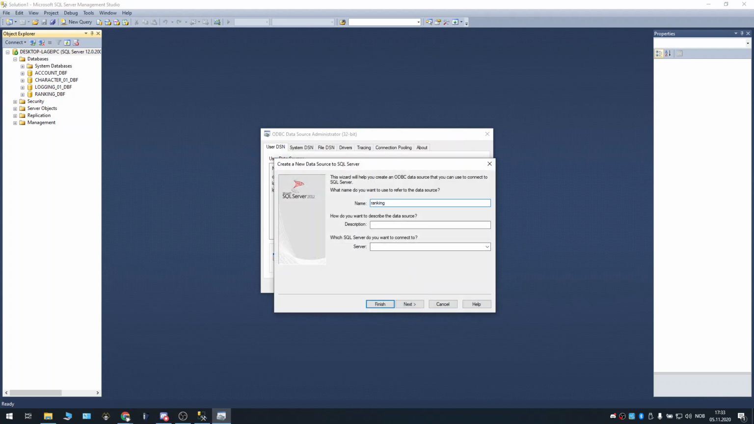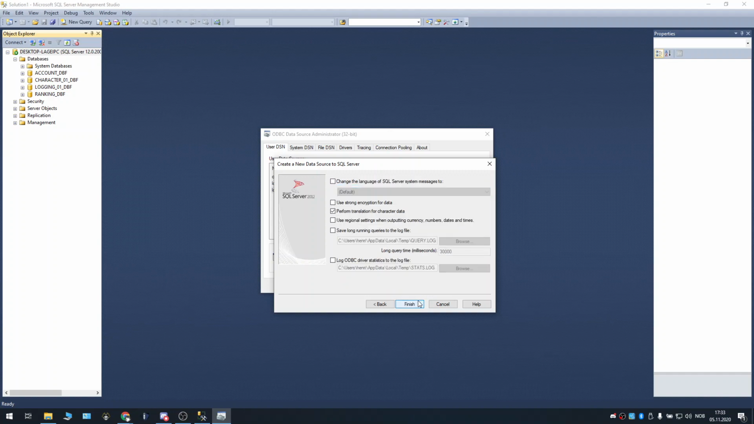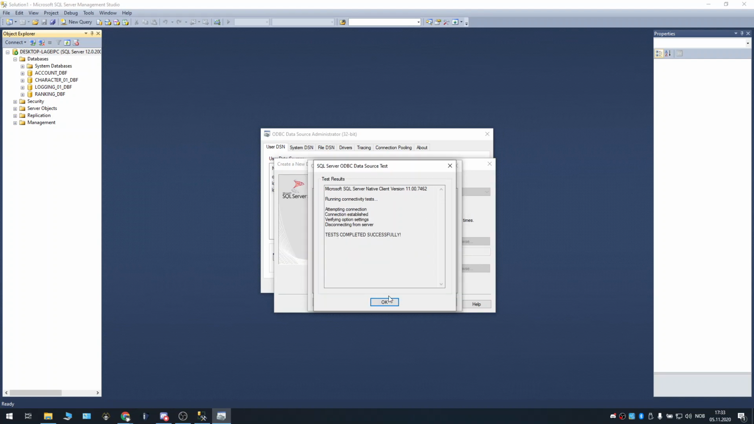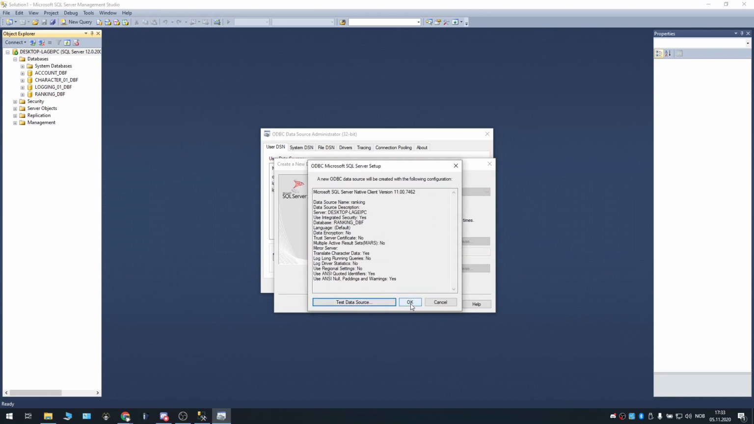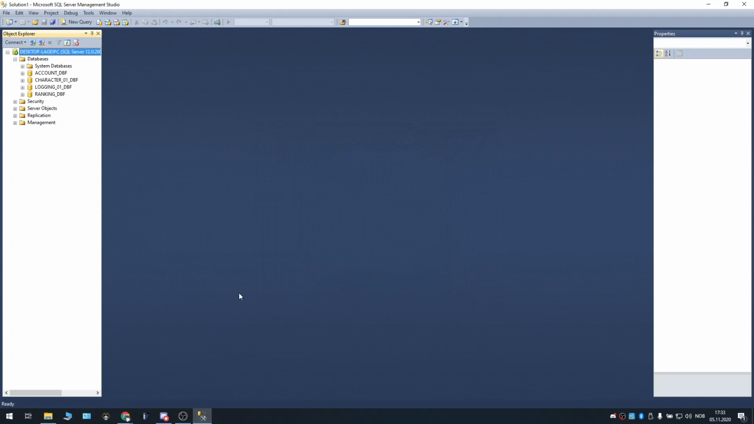Ranking. Server is gonna be this one. Next, next, change default database to ranking.dbf. Next, finish, test data source, test successfully complete. Okay, so we got all these 4, and we can move on now. Okay, so the database is ready. Most of the things are ready.